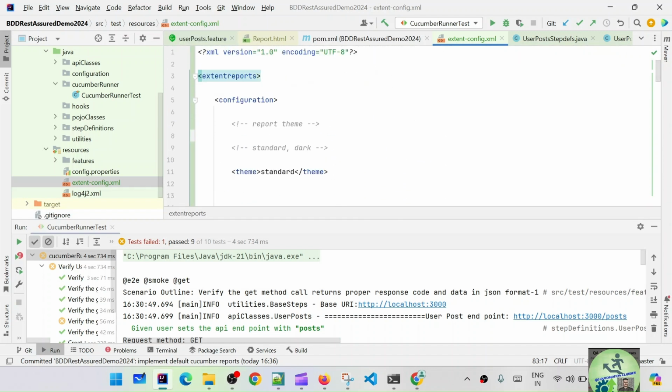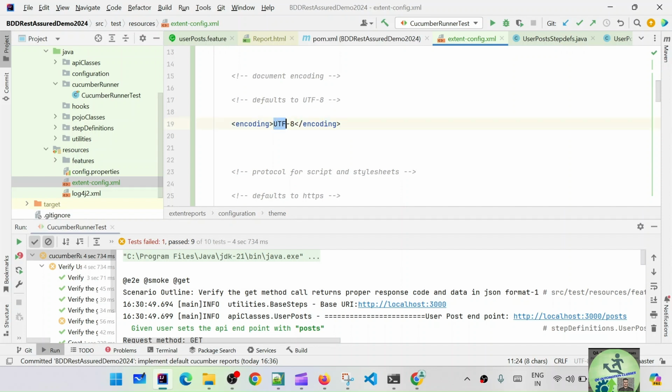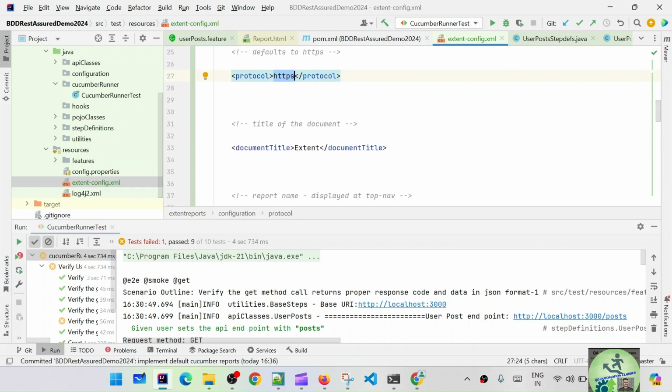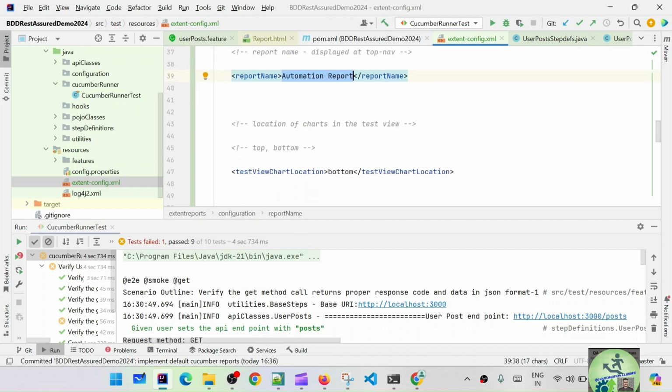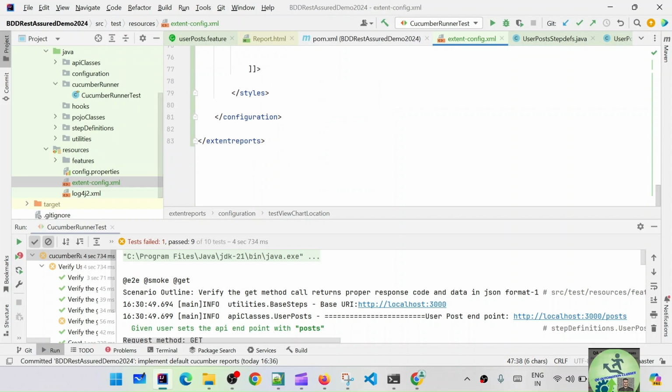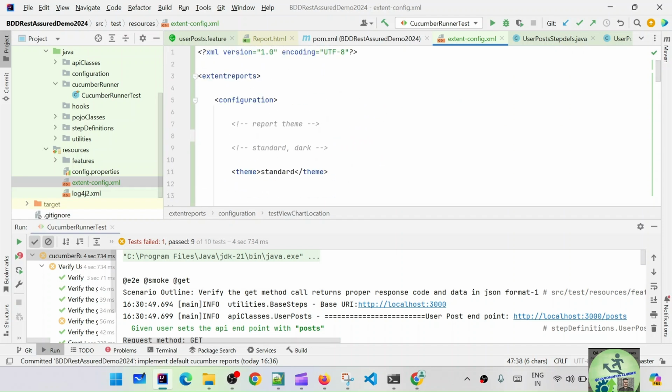As I told you, you can mention what kind of theme you want. I'm saying a standard theme. If you want a dark theme, you mention dark here. UTF-8 is our standard encoding, and the HTTPS protocol it is going to use, and the document title will be extent. The report name will be automation report. You can give any name, automation execution report, or whatever report name you want. And where you want to see the charts, we will see the chart at the bottom. And this is the script. So this is your extent-config.xml.